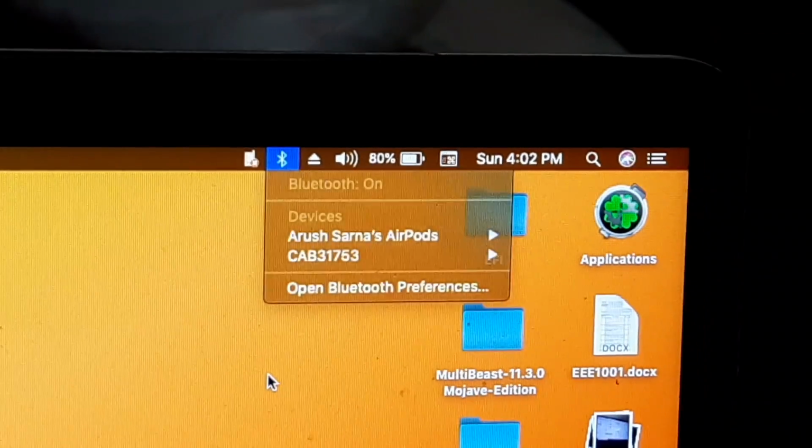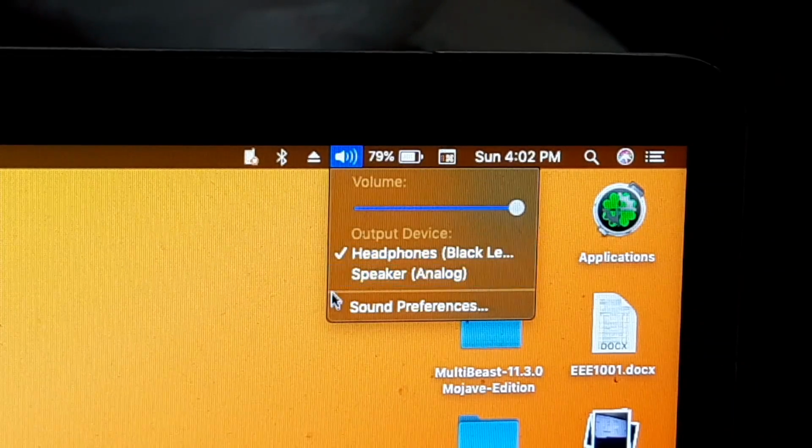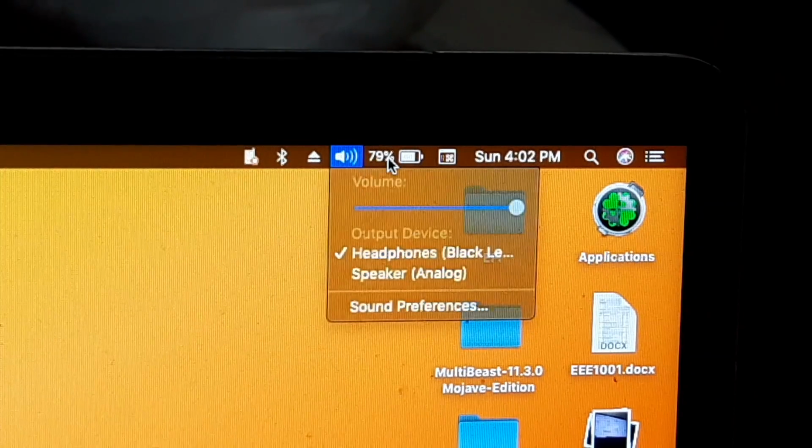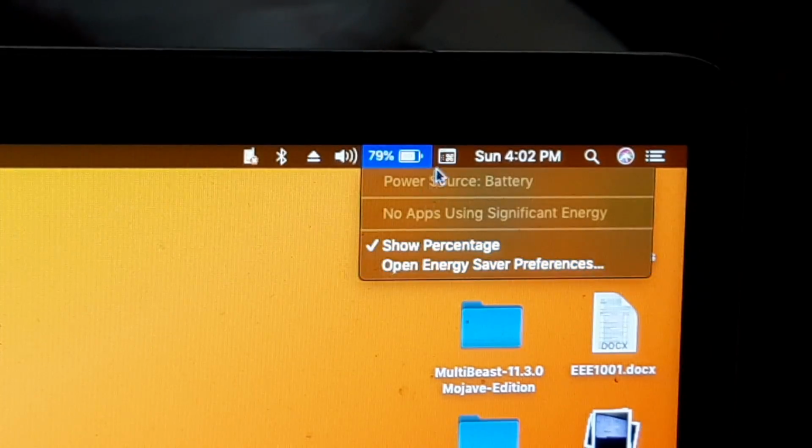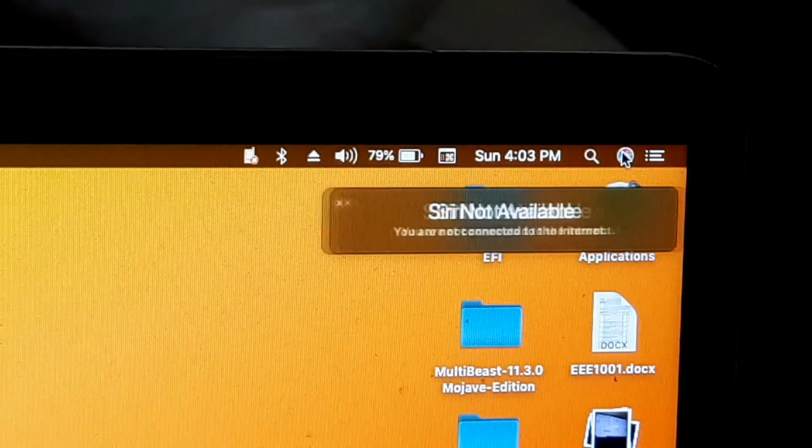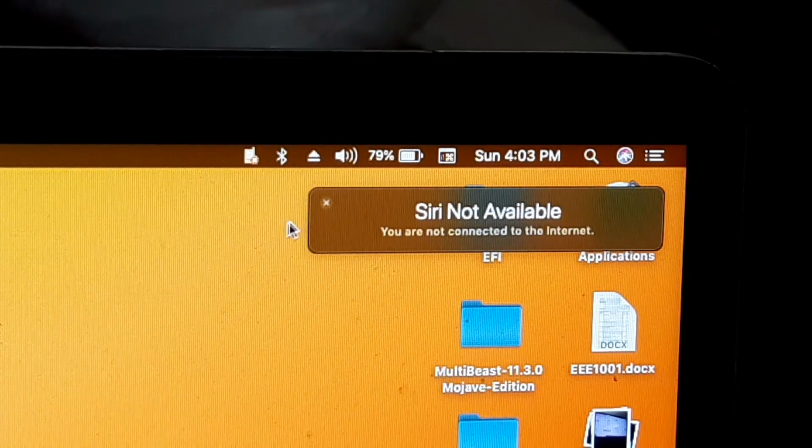It works fine right out of the box. Though Wi-Fi does not show up. You need to either change the Wi-Fi card or have a USB Wi-Fi. The battery percentage that it shows is correct.